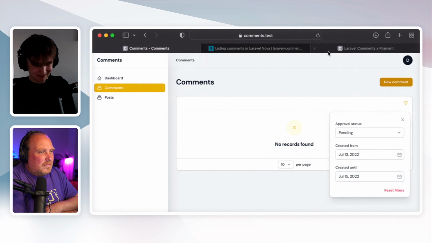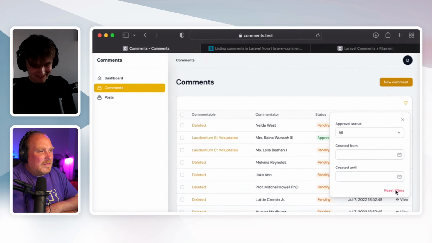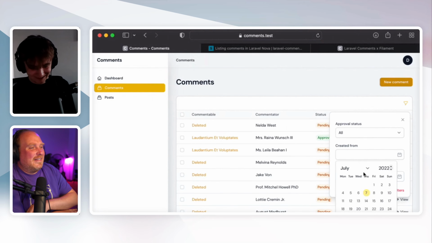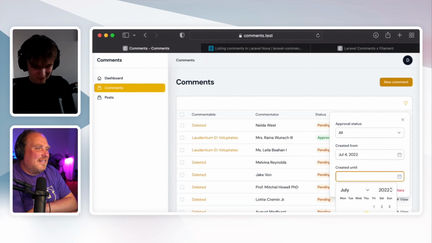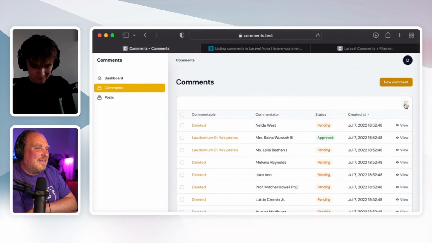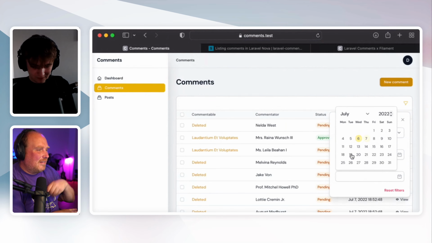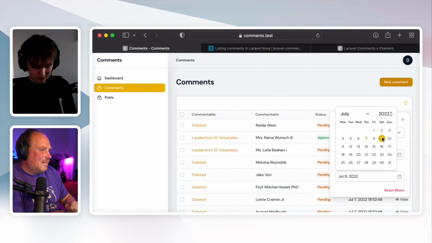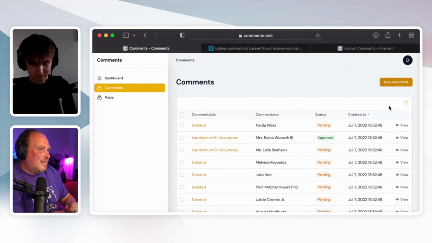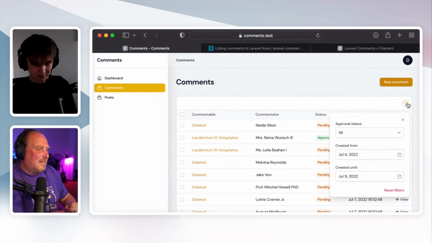The filter has been persisted in the query string, so there we go. It is working. That's good. So let's do 4th to the 5th. This shouldn't have any comments because I seeded it today. 4th to the 5th. Yep, nothing. But 4th to the 9th should be everything. Cool. We've got our date filter.